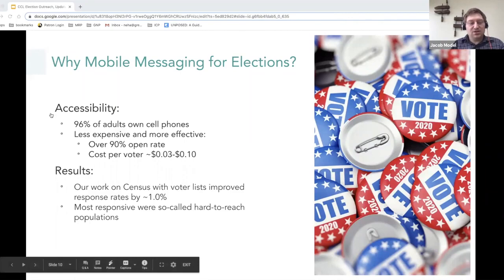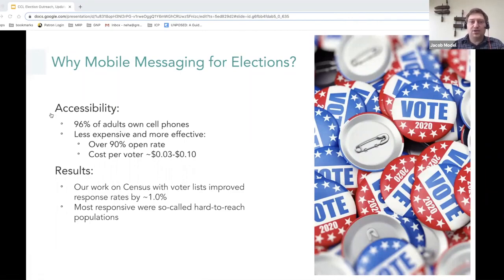And in comparison to other methods of communication like mail or email, it's relatively cheap and has a really high read rate. Studies of text message marketing have found open rates of close to 90%. So even if people don't respond, they're at least getting the information.